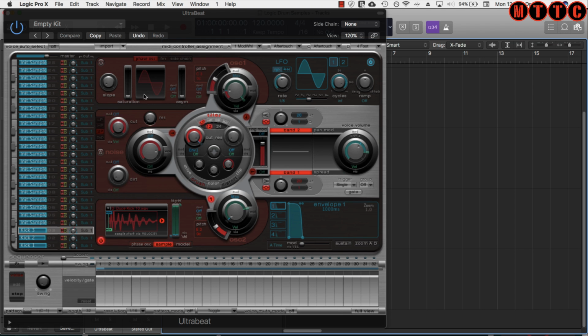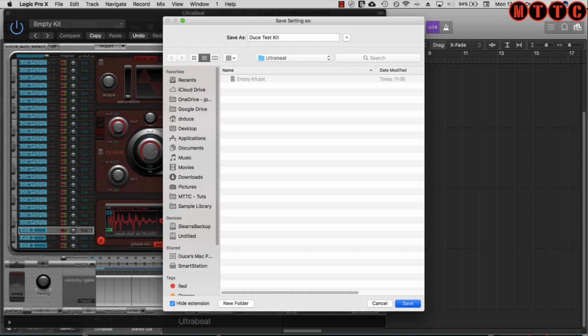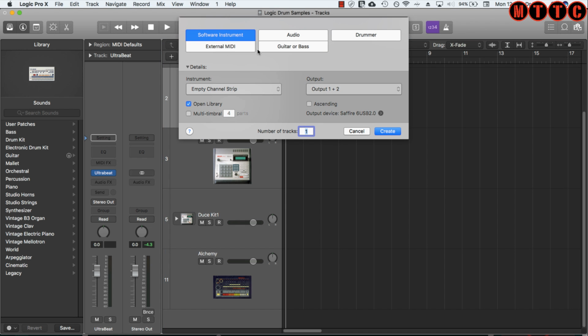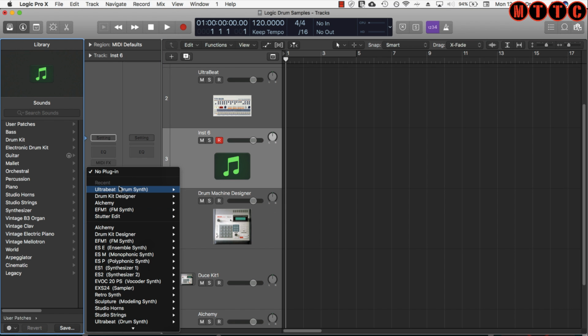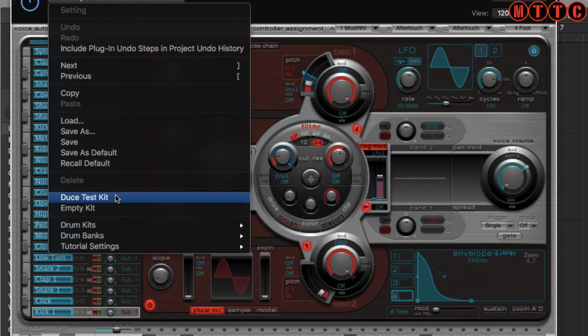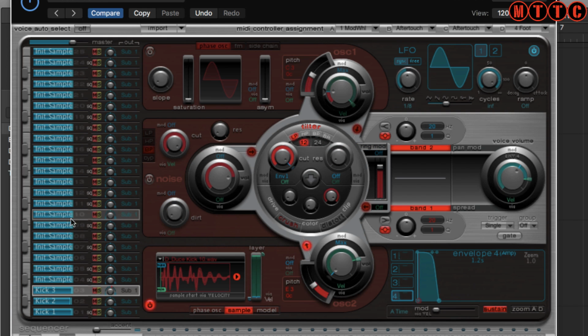Okay, now finally, once you've finished building your kit, all you need to do is save it. And you come up here to save as. We can give it a title. Okay, save that. Create a new Ultrabeat instrument. Ultrabeat drum synth, Deuce test kit. So your custom or user presets will be stored in this block right here. Okay, let's run that up, and there we are.